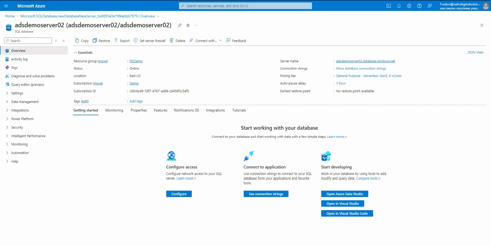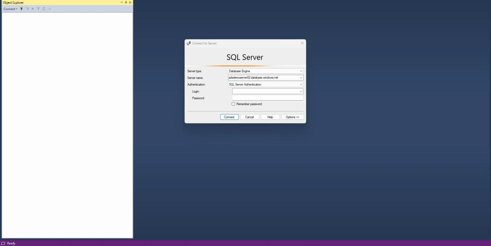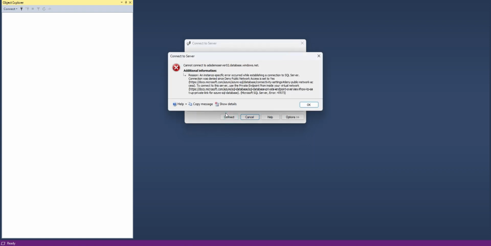And then I'm going to open up SQL Server. So here I have SQL Server Management Studio opened up, and I have our server name in here, and we are using SQL Server authentication. So I'm going to type in our password. Okay, and it looks like we got an error saying that our network isn't able to access the server.